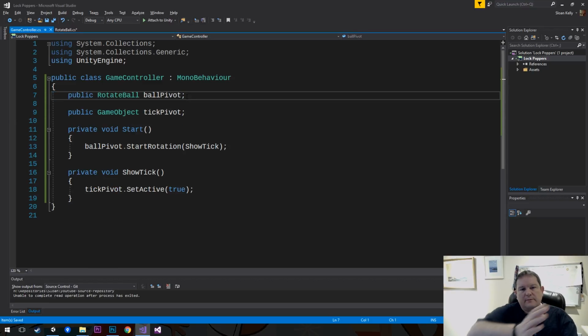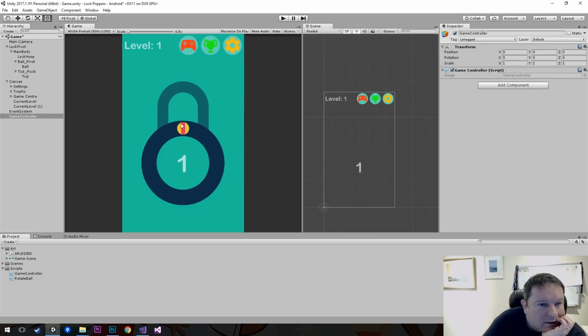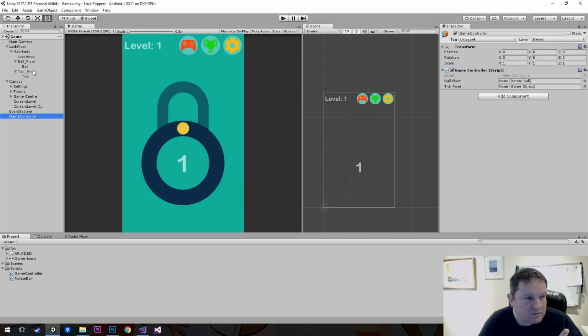So what's going to happen is the animation is going to show the ball moving. It's going to then show the tick, and then the tick will then follow the ball round. That's the sort of idea. Okay. So our first thing is we have our tick pivot here. Our tick pivot, we are going to hide. So we're not going to show the tick pivot when we first enter the game. Our game controller, though, needs to know the tick pivot, and it also needs to know the ball pivot. So now the ball's going to rotate, and then it's going to show the tick pivot.